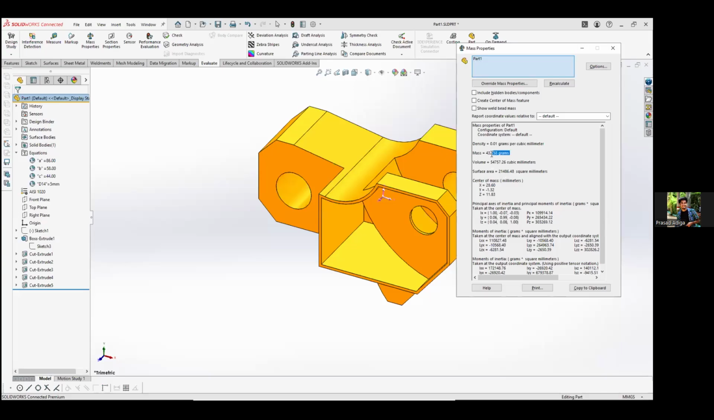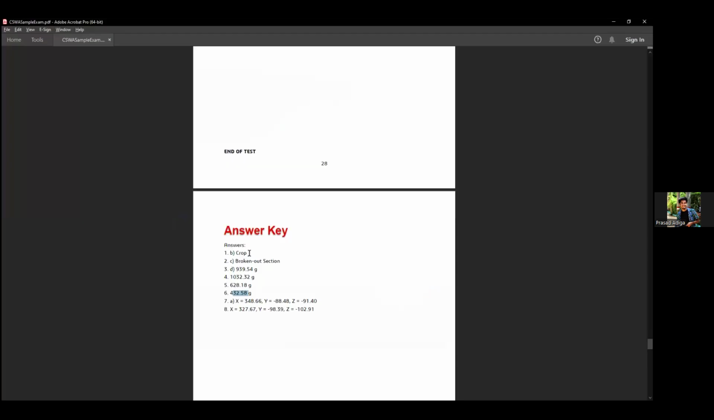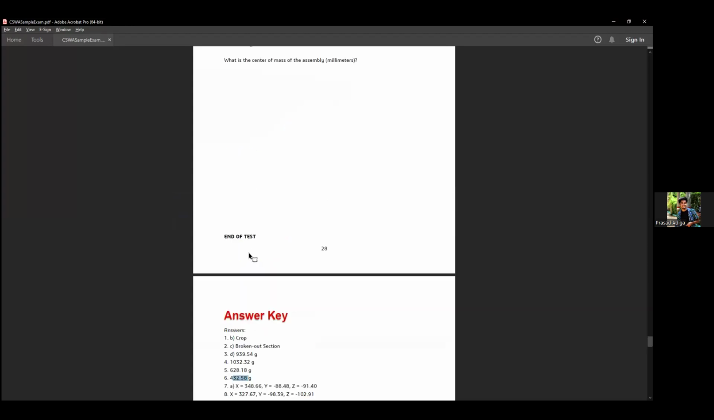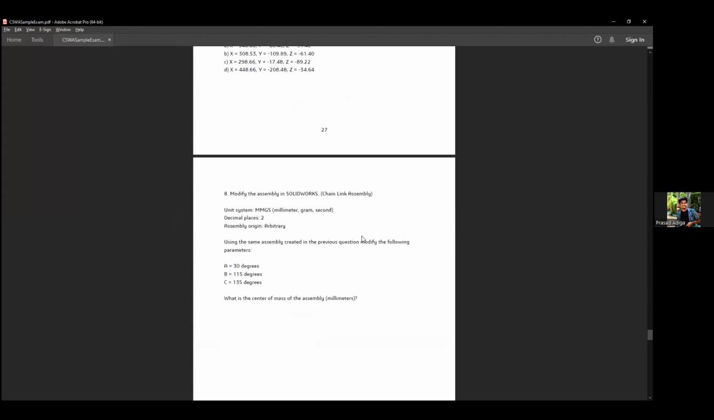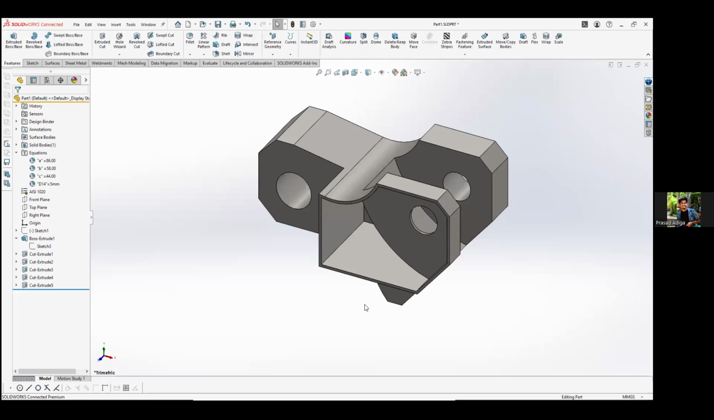So if your model is the same, if you have done everything as per the model or the dimensions given in the questions, your answer will be absolutely perfect. You don't need to worry about anything. And I just need to show you guys one more feature.